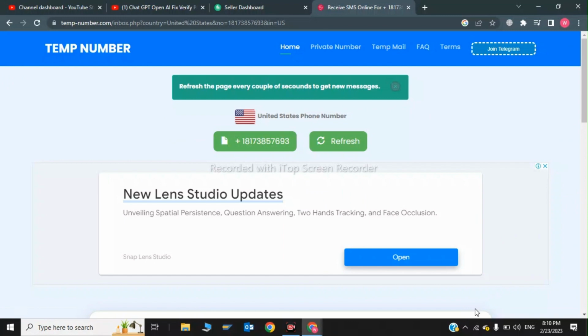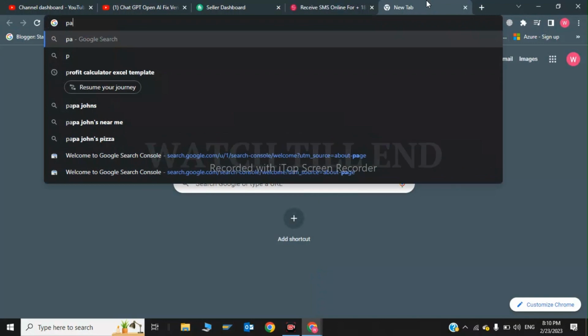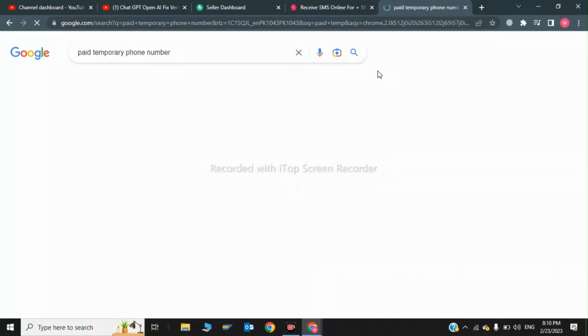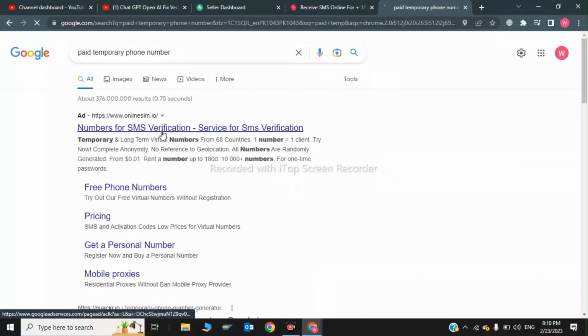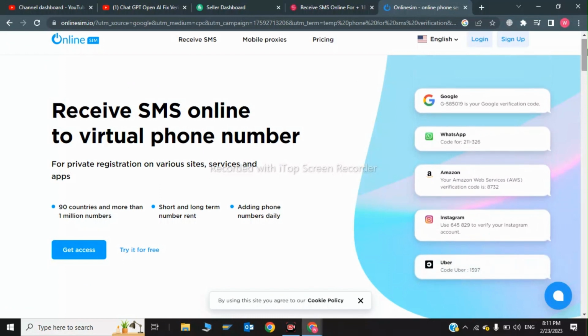Okay, after this step, ChatGPT says this number has been linked with multiple accounts. There's also a solution: we have to click on paid temporary phone numbers. Here you can buy phone numbers. This is the website onlinesim.com.